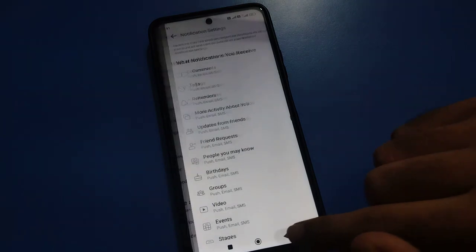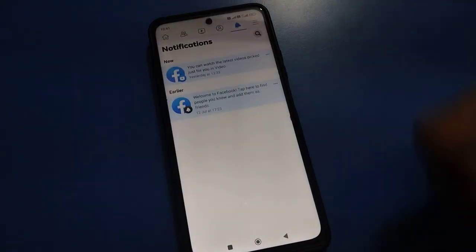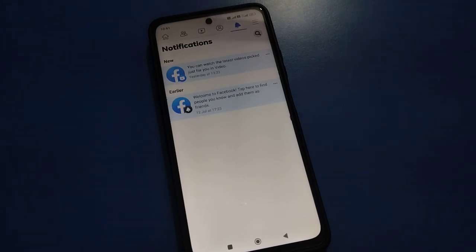So like that, friends, now when someone tags you in a post, you can use tag notification on your Facebook account.